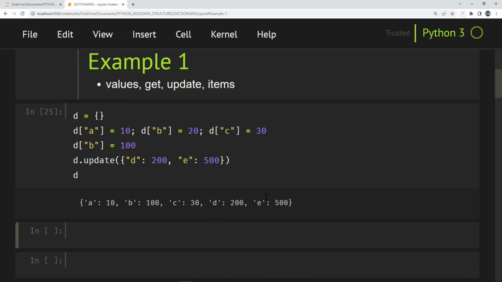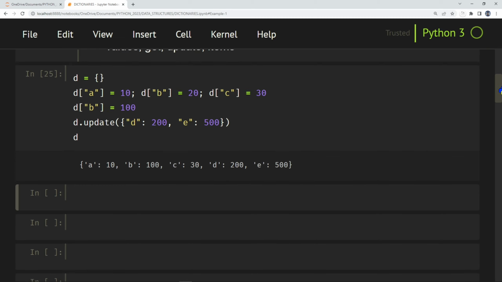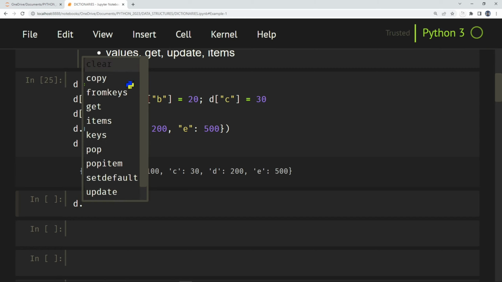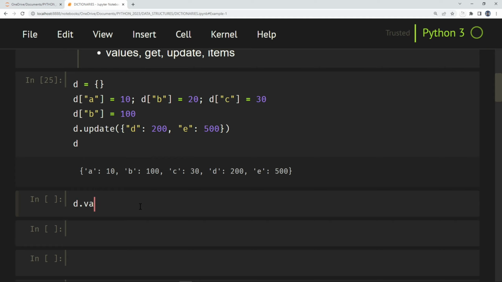All right, so let's take a look at some of the other methods or functions for a dictionary. So if I do D dot and hit tab, you can see I have clear all the way down to values. So let's get the values here. If I do values for a dictionary, we just get the values, which in this case are the integer values of 10 all the way to 500.